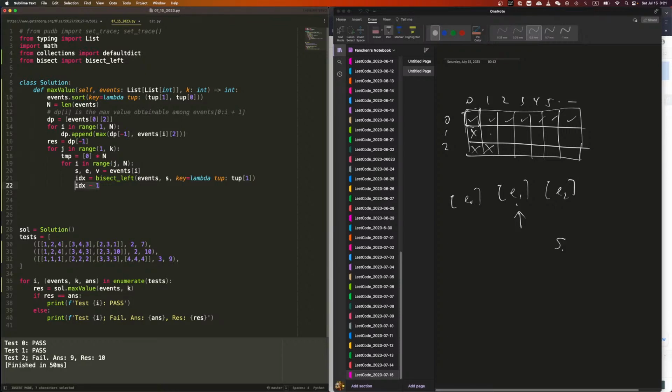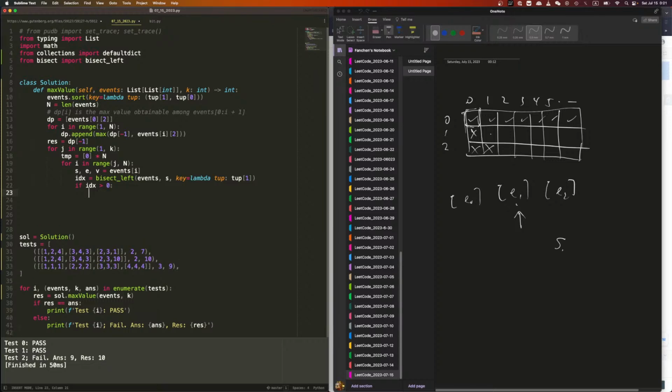So what I do is, if index is larger than 0, because index cannot be 0. If index is 0, it just means the starting is the smallest, right? So if index is larger than 0, then we can say dp index minus 1. That one will record the maximum from everybody whose end time is smaller than the starting time. So this should be the maximum, plus the current value, right? This plus the current value.